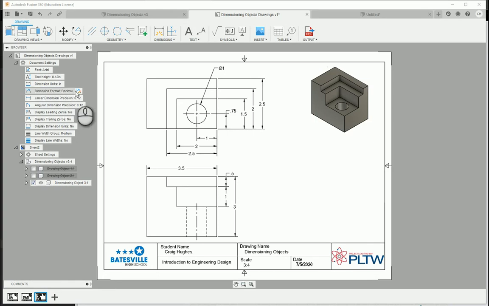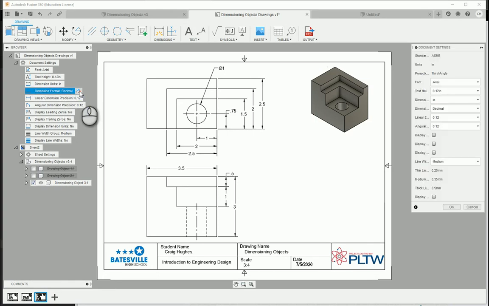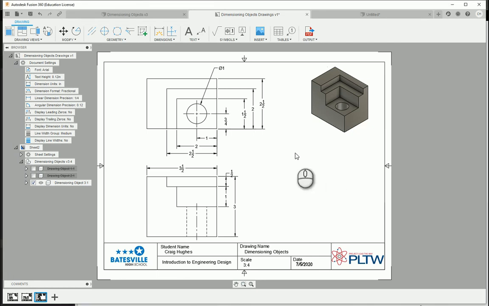I can change the dimension format by clicking on the little icon that shows up to the right. Instead of this, it shows all these different options. If we want to change over to fractional, we can change the dimension style from decimal to fractional and to what level of precision we want to communicate it down to. So here I'm going to say OK. So here's our fractional measurements.